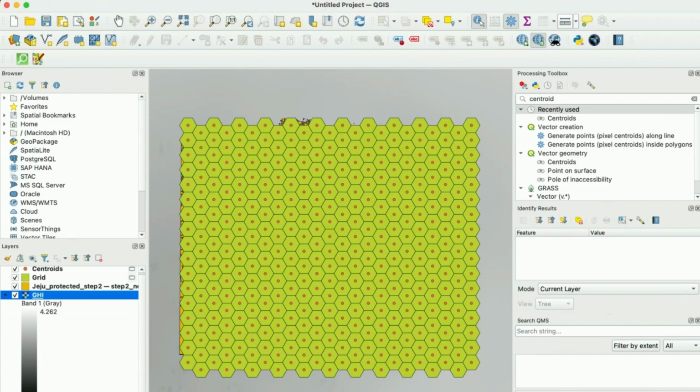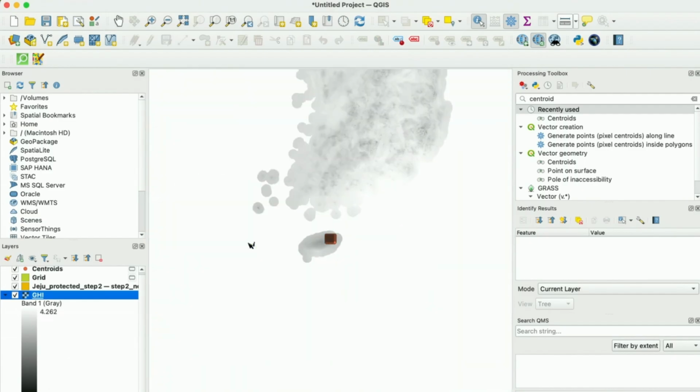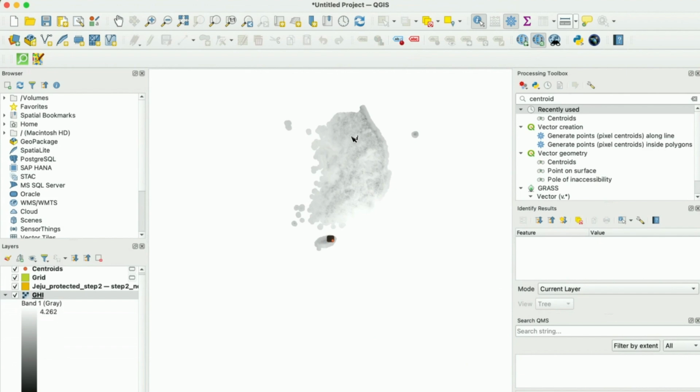So it means in South Korea, the highest solar irradiation per day is 4.262 kilowatt hour per square meter every day. And then the lowest is going to be 2.46. Where is the lowest? Let's check it. Probably the darkest one. So you can see this area, right? Those are the mountainous areas in South Korea.